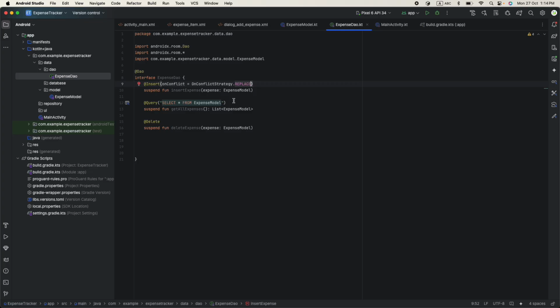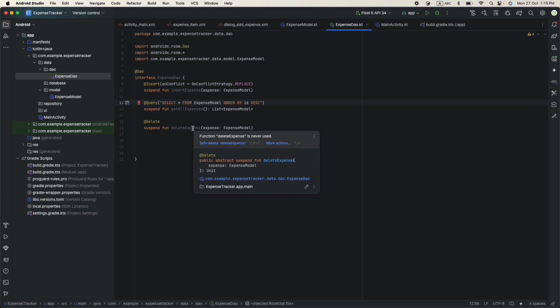And here in the query, the delete one, we can just say delete is okay, it's fine, but here from our table we just say order by descending. This is the thing, ID and descending. We add this one, delete expense. 3 of them are done.